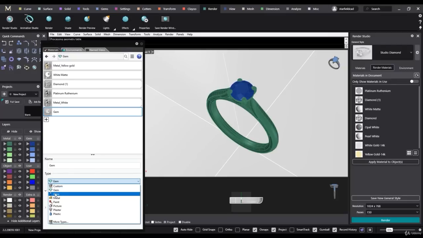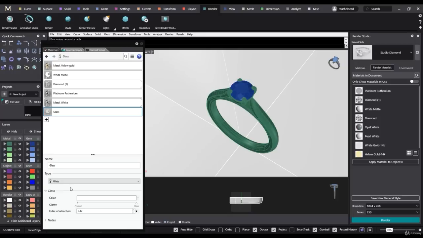But if I change this from gem to glass, then I can do things like change the color of the glass, change how the clarity or how polished the surface is, and I can change the index of refraction. So diamond, yes, we want it to be white. The clarity, I want that all the way to the right hand side. And the index of refraction for diamond is 2.42, 2.45, something like that. So that is actually perfect for diamond. So I'm going to call this gem underscore diamond.